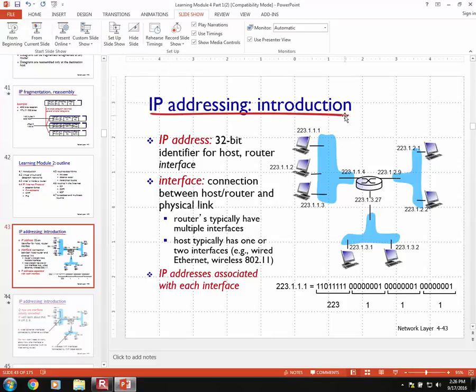Next, let's talk about one of the most important concepts in the networking layer, which is IP addressing. Although most of you are familiar with IP addressing at some level, it's very important to have an understanding of it and how it works. So basically you have an IP network with different subnets connected to 3 different ports on a router as an example. An IP address is a 32-bit unique identifier for a host or router interface.